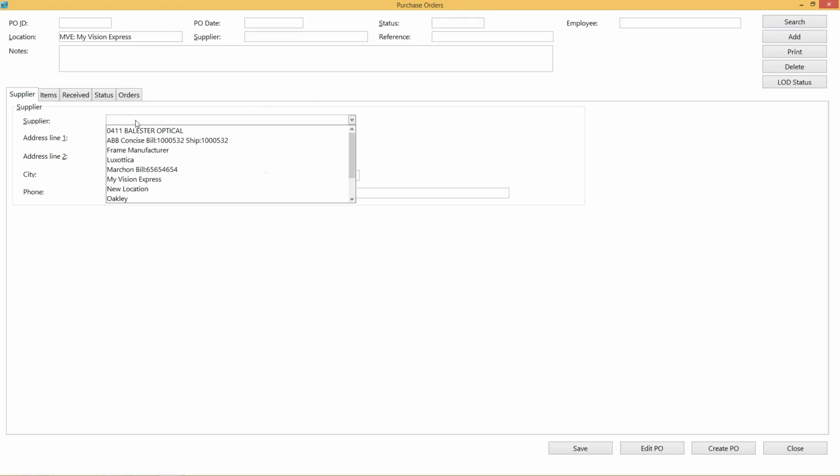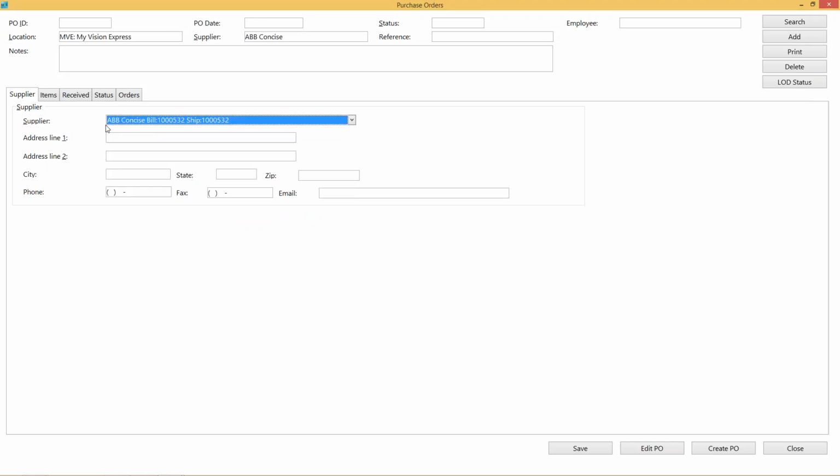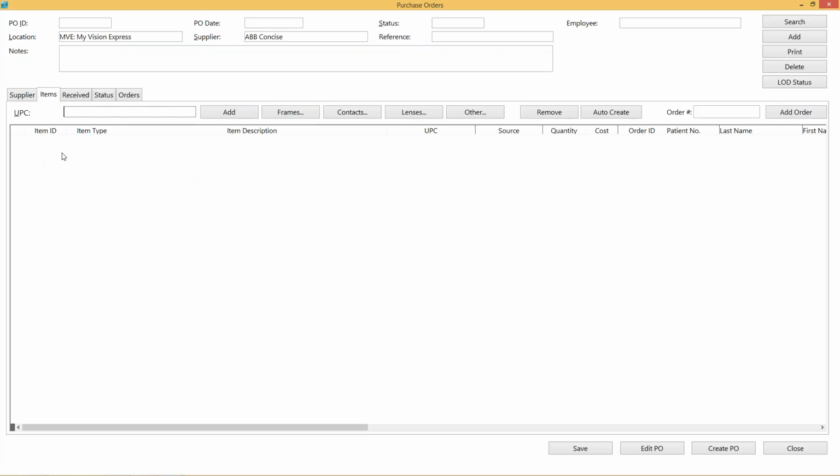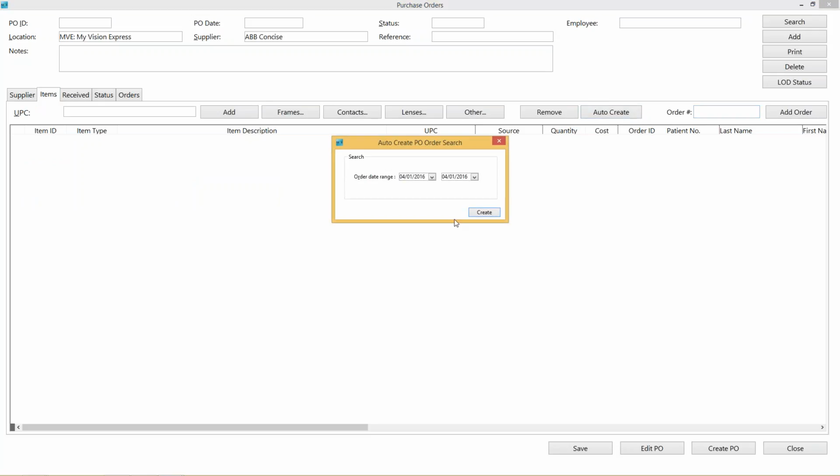So you can do this for frames. Let's say if you keep an inventory of contact lenses, or you need to order contact lenses for your patient for one of your orders for today, you can also do this for contact lenses. So my supplier for my contact lenses is ABB. So I'm going to select that as a supplier. I'm going to go into items, and again, I can either type in the order number or scan the lab copy if I printed that out, and it will bring that in. Or I can use the auto create button.